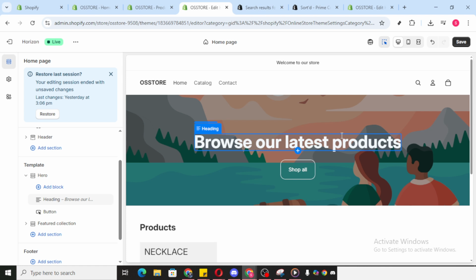Once you're satisfied, click Save. If you're editing the published theme, your live homepage will update right away. If you're working in an unpublished theme, the changes are saved there and won't affect your live site until you publish that theme. And that's it.